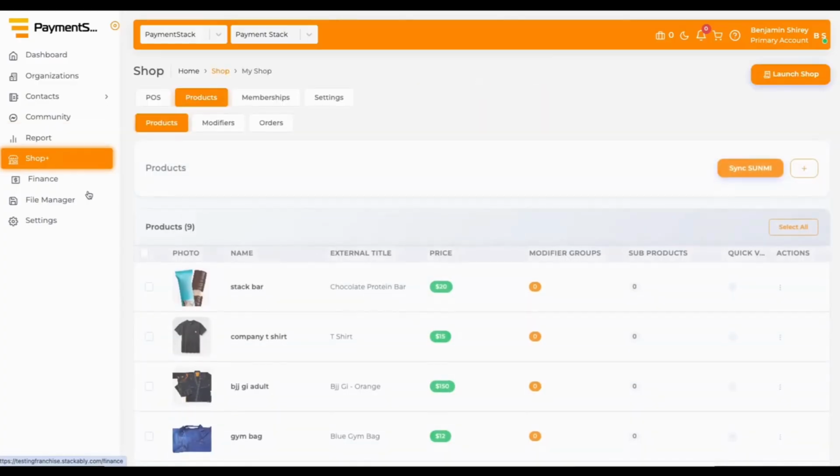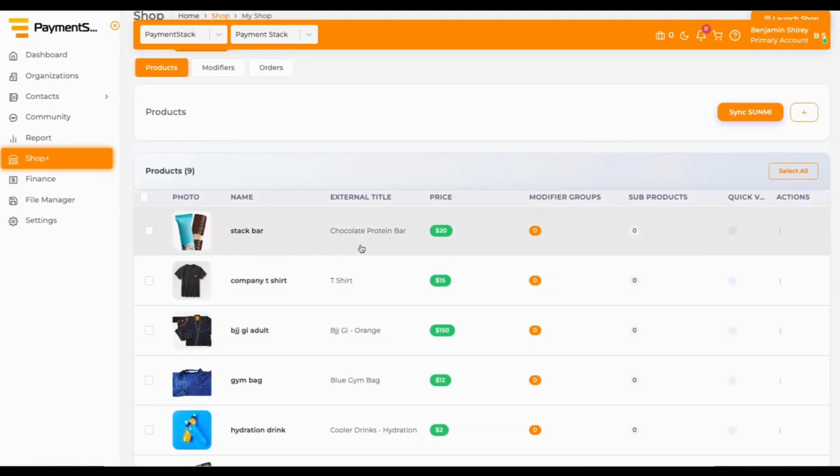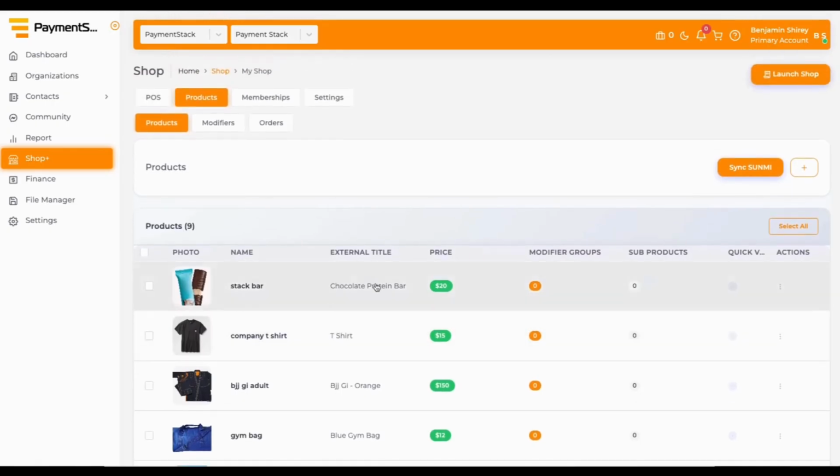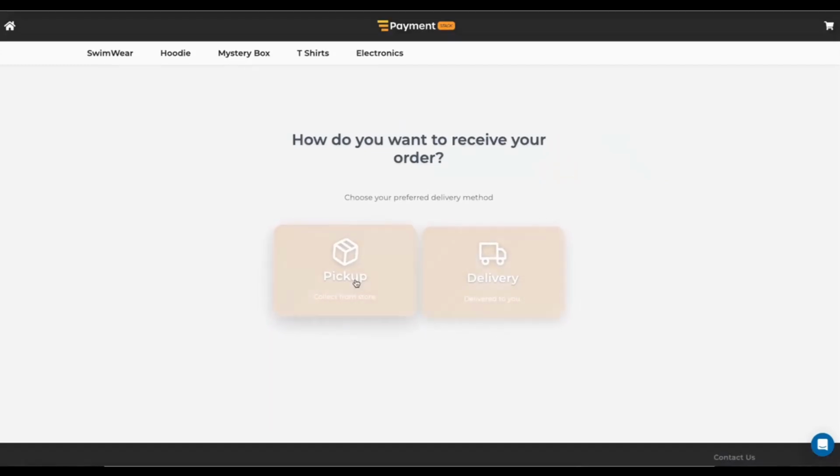Shop Plus is going to be where you build out your products for your web store or for your point of sale. You simply add your products, add a photo, add your pricing. You can track inventory as well if you would like. And then we will automatically be adding them to a web store for you that you can use at your convenience. You can select if you want to offer pickup or delivery.